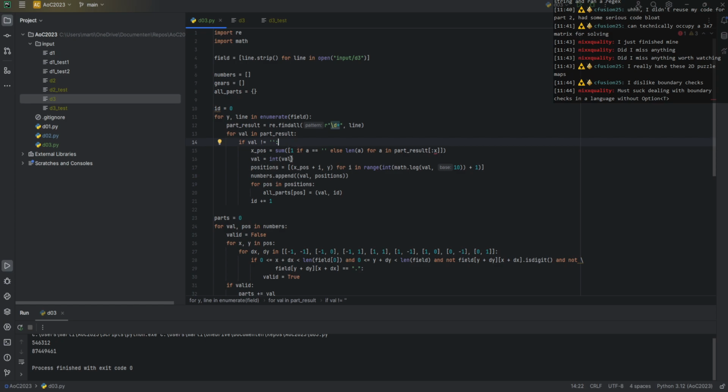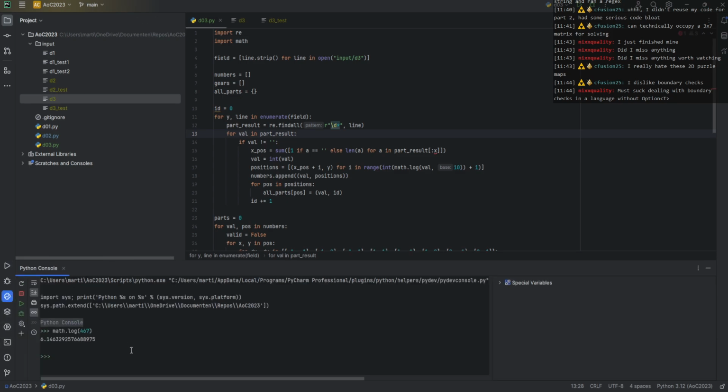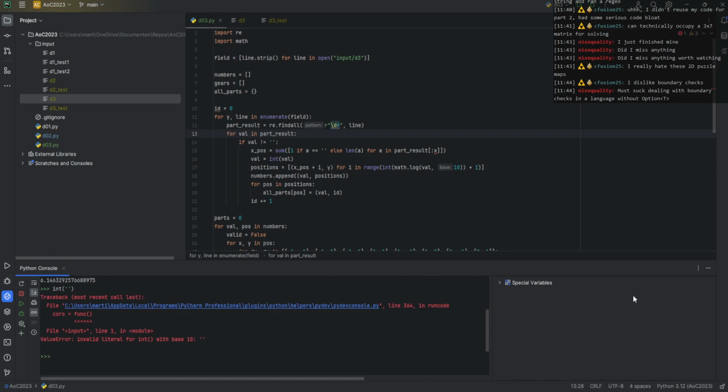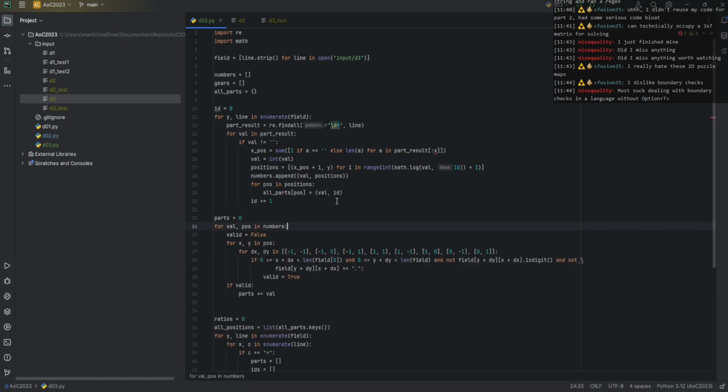I wish I could do this more easily, but there is no way to cast it to int quickly. I could do that here, but I'm not sure what int of nothing actually is. Yeah, you could do a try catch, but whatever. Oh no, we do need the X. Because of course that's our boundary check here.